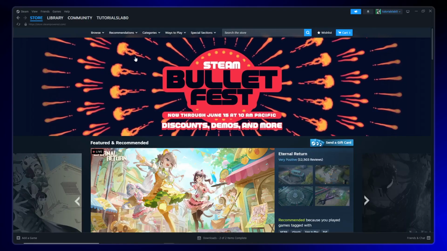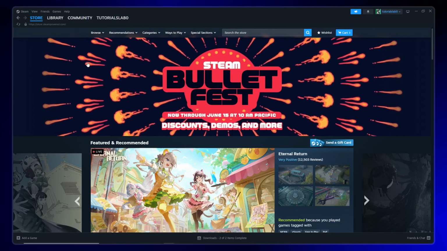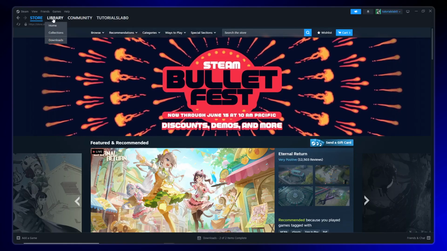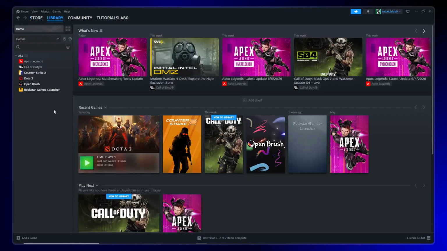First, open your Steam app and log in with your credentials. Once you're in, look at the top menu and click on Library. This will display all the games you currently have installed on your system. In the left panel, you'll see a list of all your games. Right-click on the game that's been crashing for you, and from the menu that appears, select Properties.